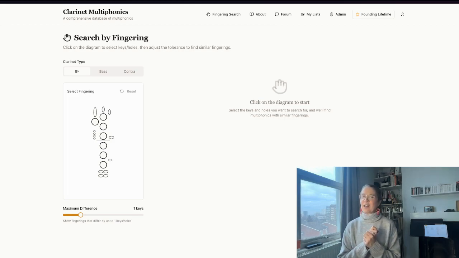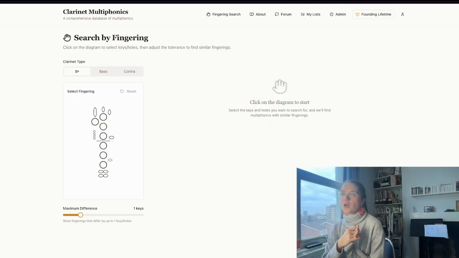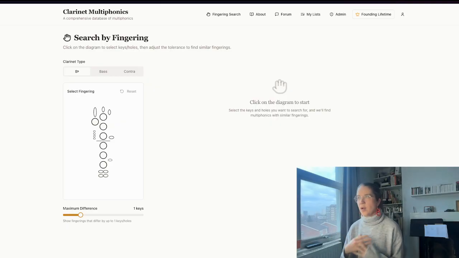Hi everyone, I thought I would make another little video to take you through the fingering search option. This is one of my favorite features because I think it's going to be really useful, especially for composers who can play a little bit of clarinet, who understand how a fingering diagram works. I just find it really fun to play with, and I'm really happy with how well it's been functioning.